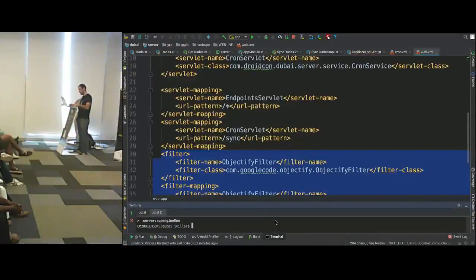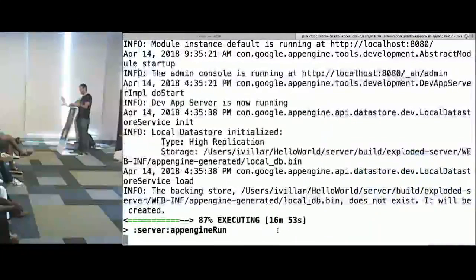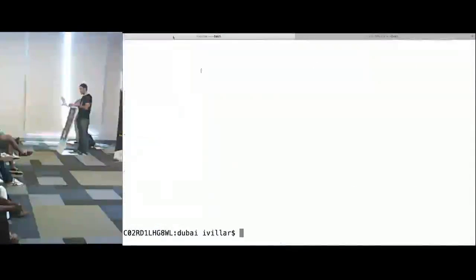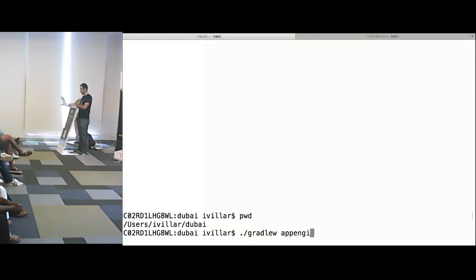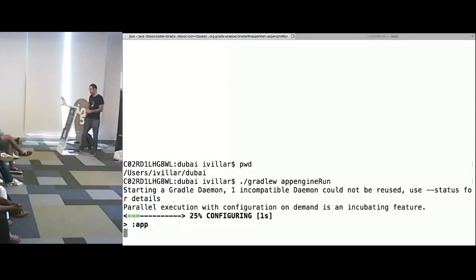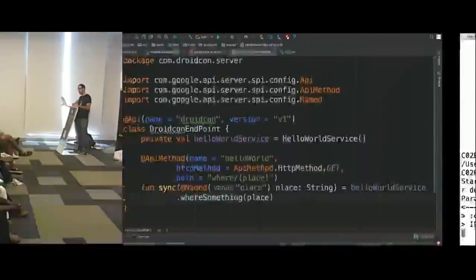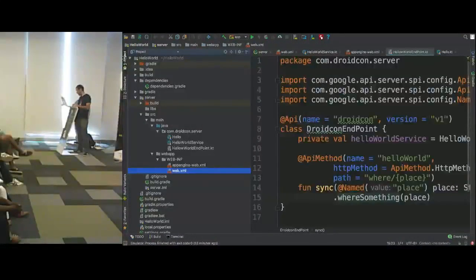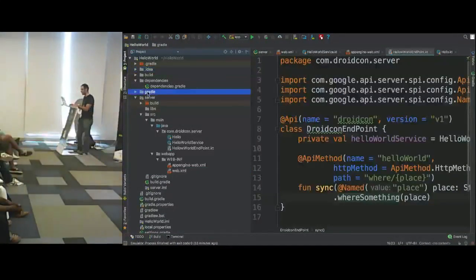So the theory says that I'm going to stop the previous example. I can run. Now actually I'm in the other example. As you can see, that's the UI example. And I'm going to execute Gradle app engine run to deploy locally the instance of my server. Meanwhile, we're going to see the implementation of Android, that after 35 minutes, I'm going to talk about Android.